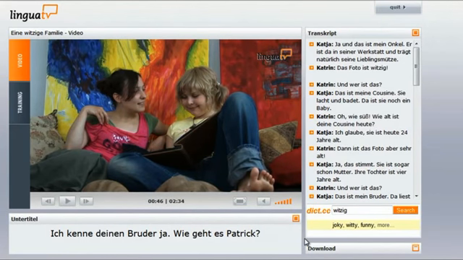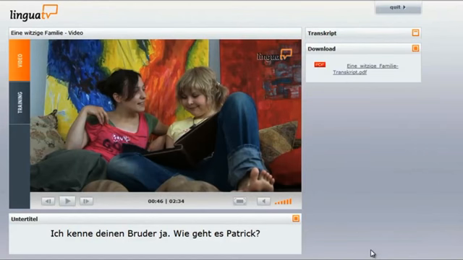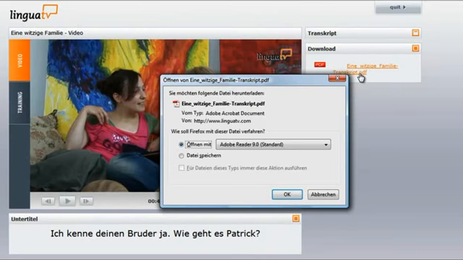On the bottom right of your screen, you will find a download area. This opens with a simple click. Here you will find, depending on the lesson, learning material in different formats, such as PDF or MP3 files. Click on any of the files to download the wanted file and follow the instructions of your browser.